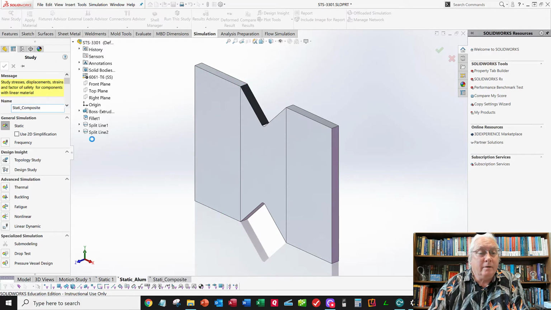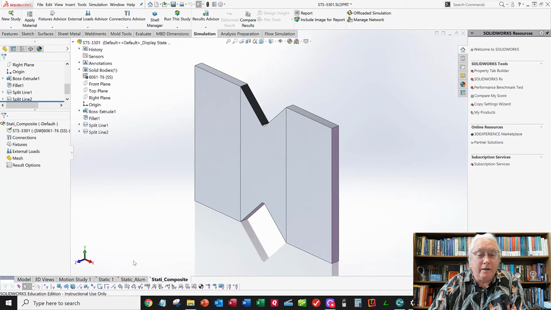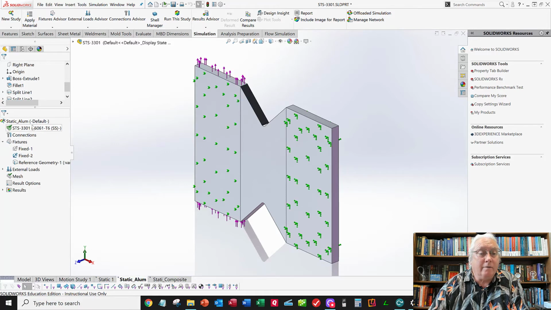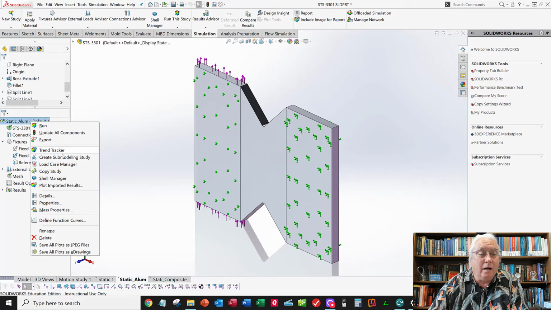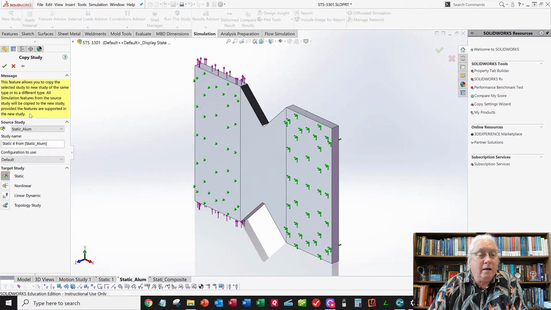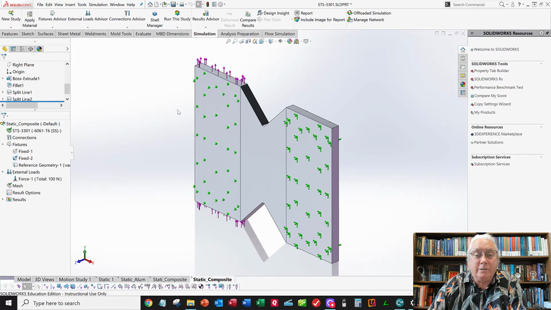There we go. And you'll notice I get another tab down here. I probably should have, there's a way to clone these things. Let's see if I can do that. If I right-click up here, copy study maybe, let's copy study. I'm going to copy that one. I want to call it static composite. I think I misspelled the other one. All right, so I'm going to clone. That way I don't have to redo the constraints and the load and all that stuff.